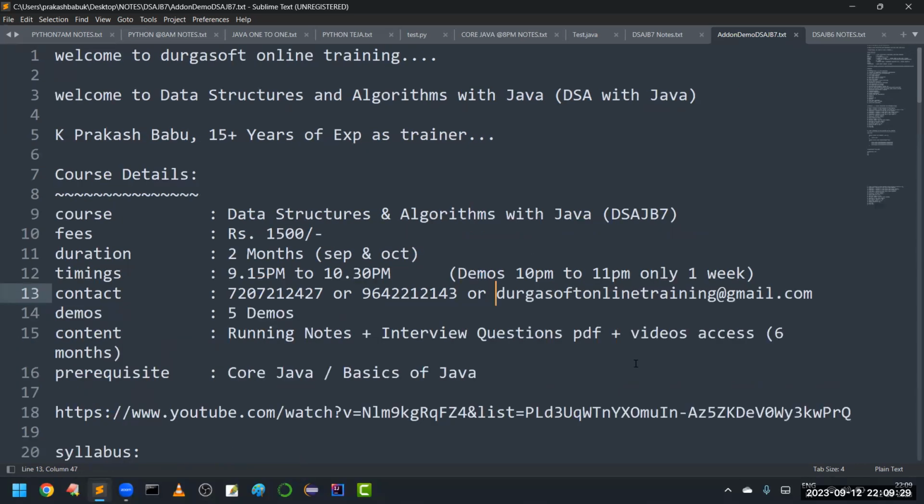Add-on batch means what? Already we announced one batch. It is going on. Just for that, additionally, we are going to take some demos and club them with this batch. The fees for this batch is rupees 1500. The duration of the course is 2 months. In these 2 months, September and October, we will close this syllabus.